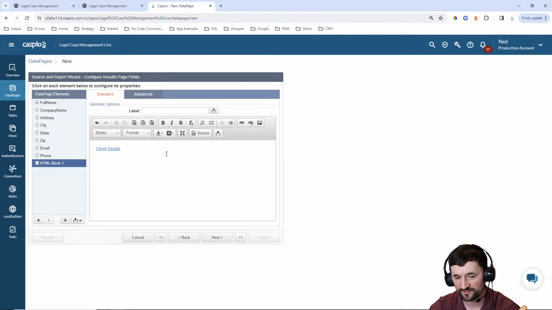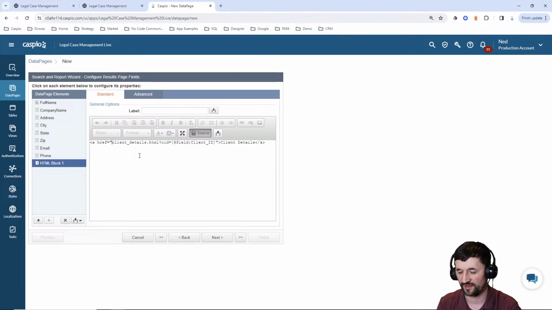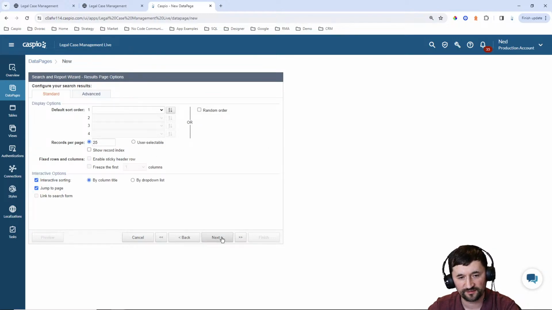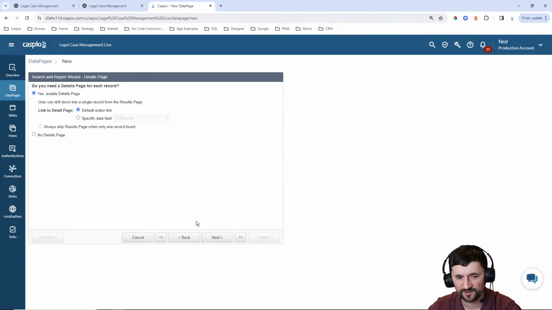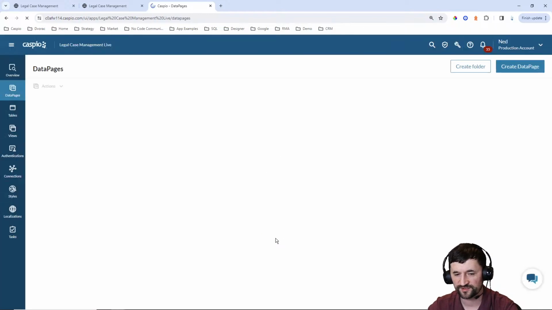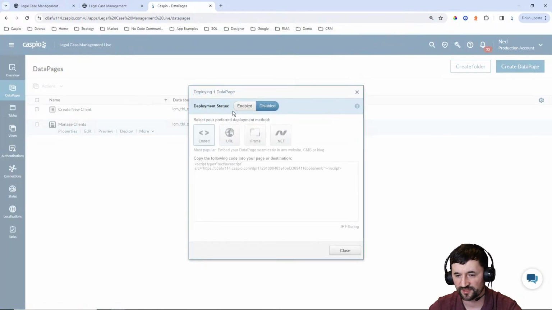Now, to make this a relative path, meaning to access the web page that's in the same directory, click on the source, and I always like to remove the HTTPS after the quotes, because then it's going to keep the relative path, and I can just click on that link to go to client details. Click next. Not going to make any changes here. Let's disable the details page because we are creating a custom details page. I'll hit finish, and now I can go ahead and deploy my data page.